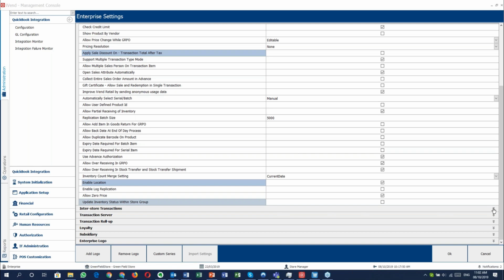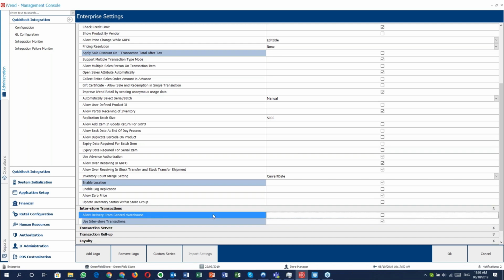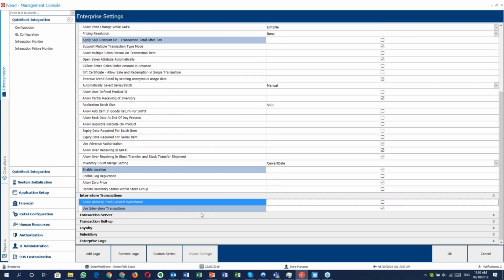Okay, inter-store transactions. What this allows you to do is things like sell from one store and pick up at another. Now, that is actually part of the entire pick and pack click to collect process.